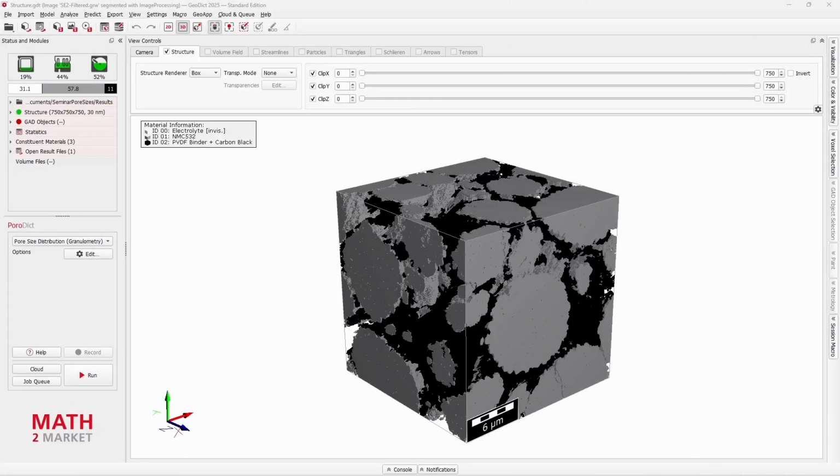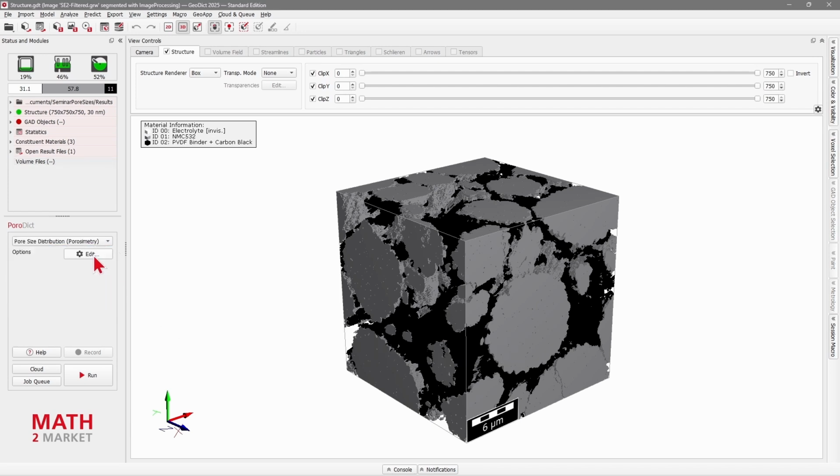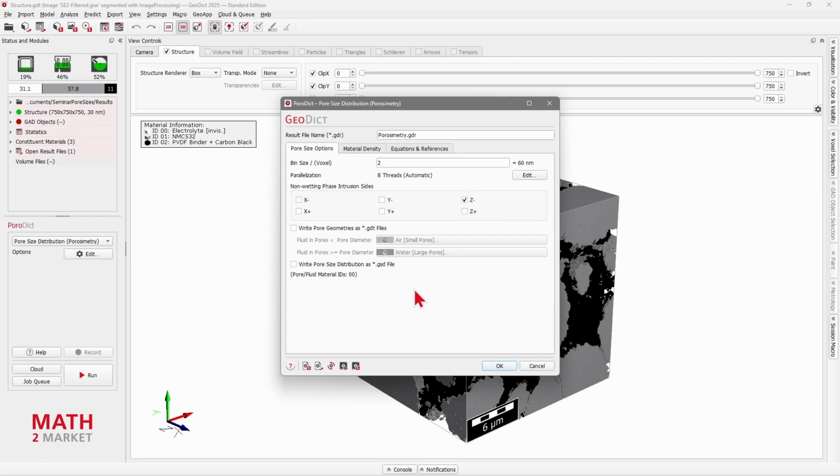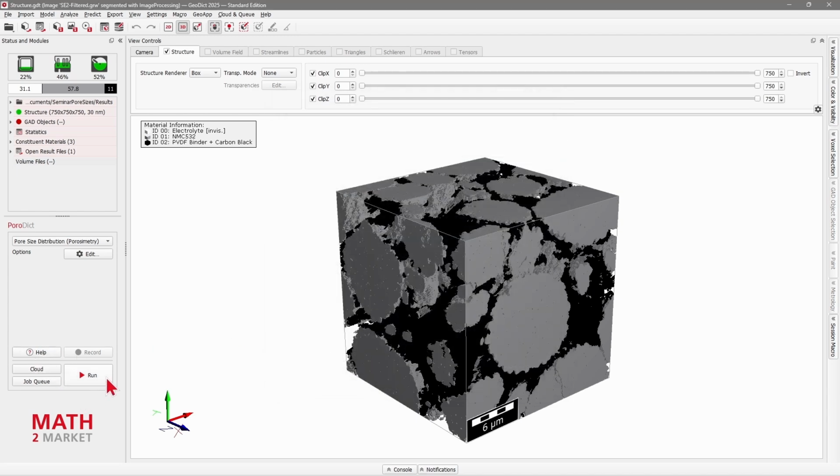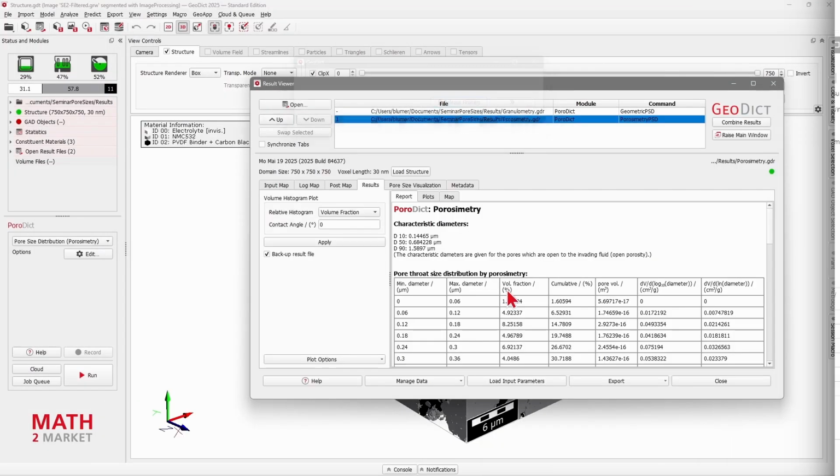We analyze the same structure using the porosimetry command. The parameters of porosimetry are similar to those of granulometry, but here you have to choose the direction or multiple directions from which the fluid intrudes the structure during the simulation. In this example, we choose both the set domain sites. Please note that we set the same bin size as for the granulometry. Also, the results look very similar, but the values are different.